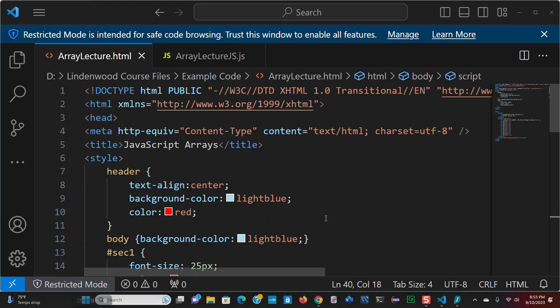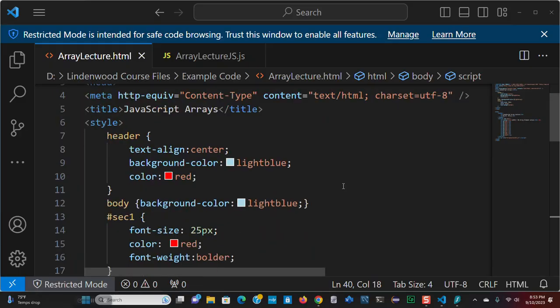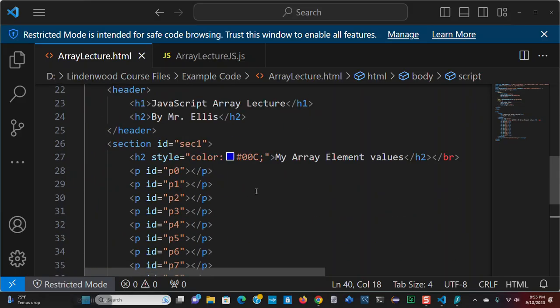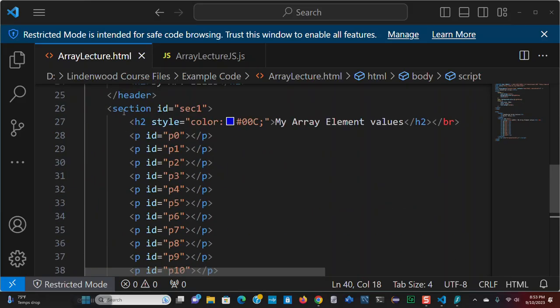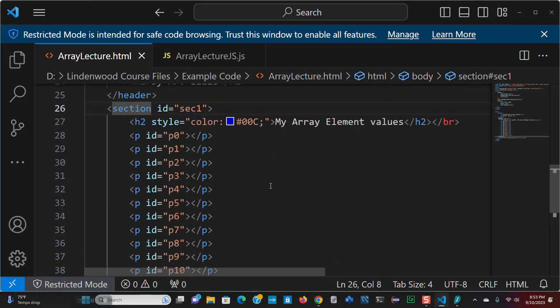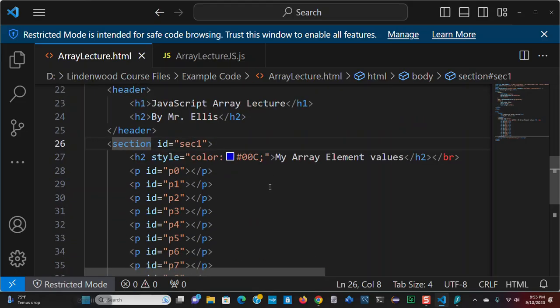I'm going to be giving a brief lecture about arrays and their methods. The layout is the same as in previous videos. I use an HTML document with styling in the head. I have a header, and in this particular video I'm going to have one section. This section is known as section 1. It's been styled in the style tag.